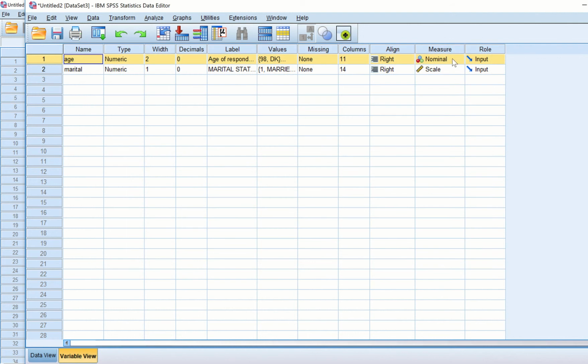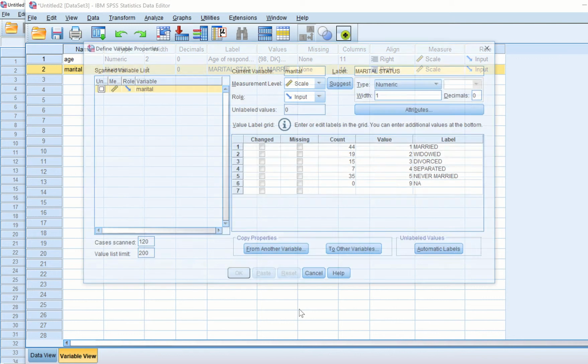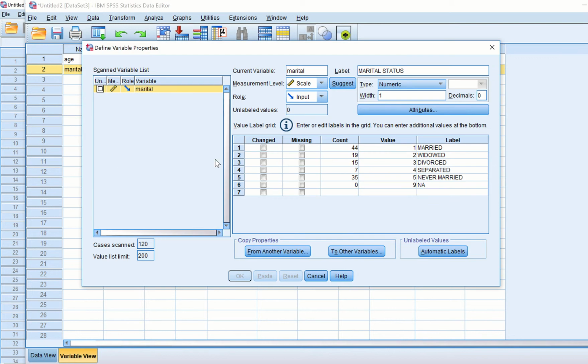So I will cancel it here. And then I come back and I think, okay, as suggested by SPSS, I will give this one a scale measure. Now I pick the second variable, the marital status variable, and do the same process again: data, define variable properties, pick marital status, move it into the right box by clicking the arrow. Now this is the variable to be scanned. Click continue, and here we are, right?